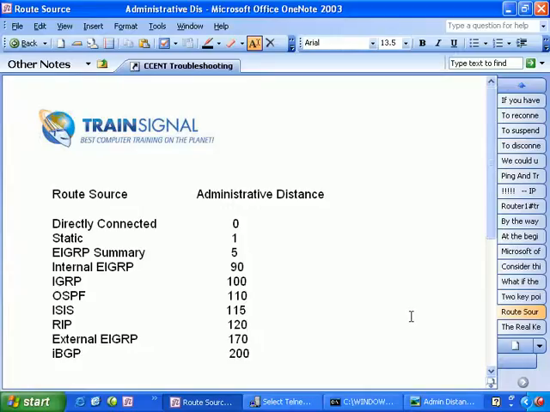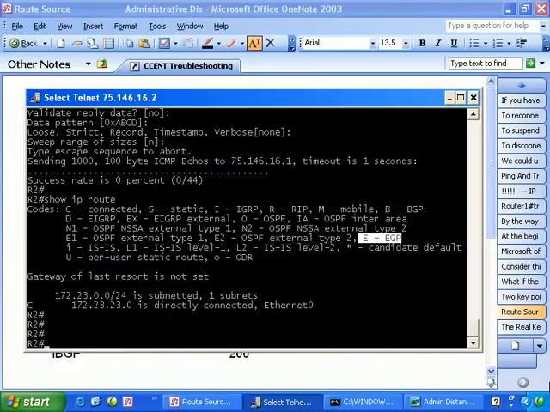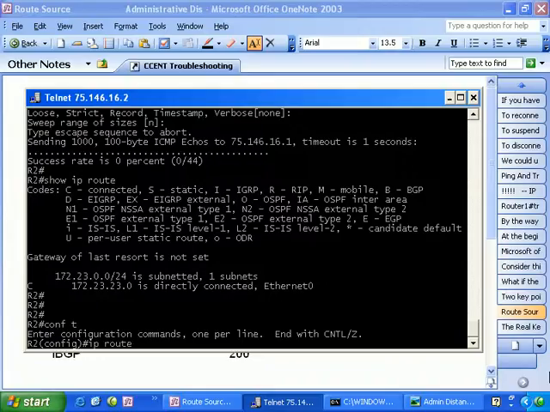Now I'm going to show you a little trick with static routes, because at times you may not want your static route to have an administrative distance of 1. Let me show you how to change the default distance on a static route. And we'll just put in a host route here, right? That's what that is.